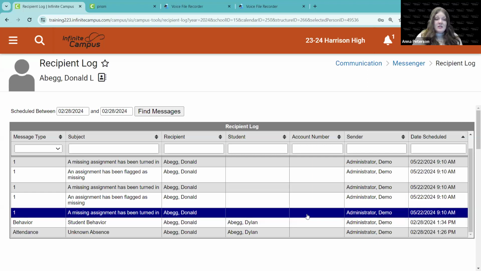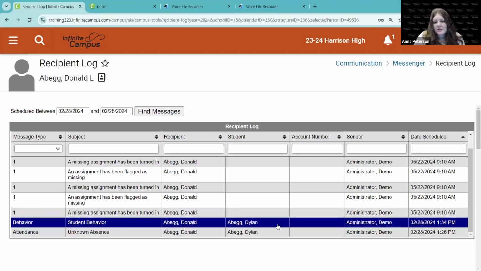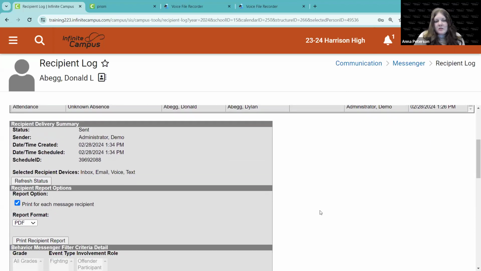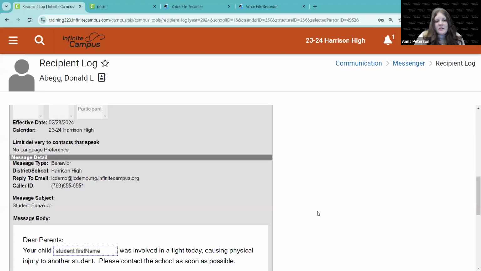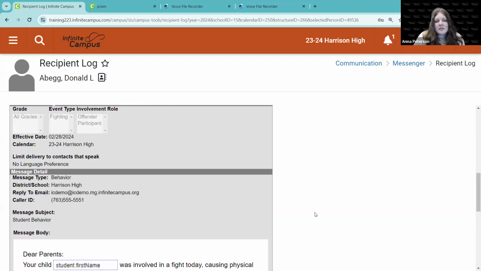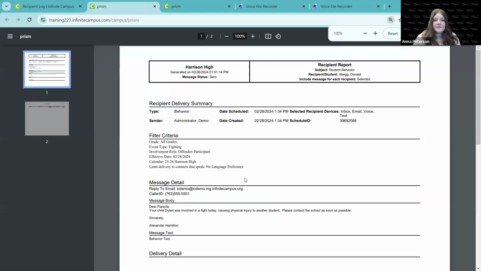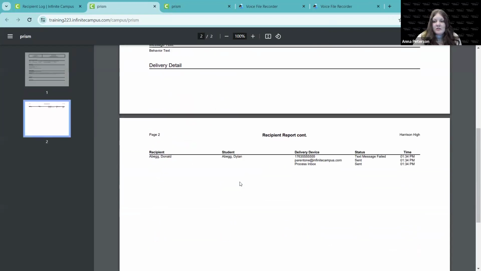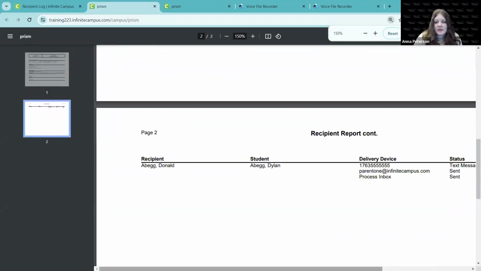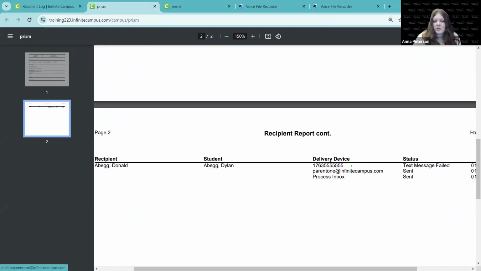But maybe he says, oh, I didn't get the behavior message. Well, it says there's a behavior message here, so I can click on that and dig a little bit more into the details to find out what was in that message that was sent. And then I can print a recipient report, which looks very similar to what we saw. And then we'd be able to look and say, well, Donald, we sent it to these email addresses and this phone number. Looks like the text message failed, but does look like the email did send. So it helps troubleshoot a little bit any communication issues that may arise with your staff or with your parents and students.